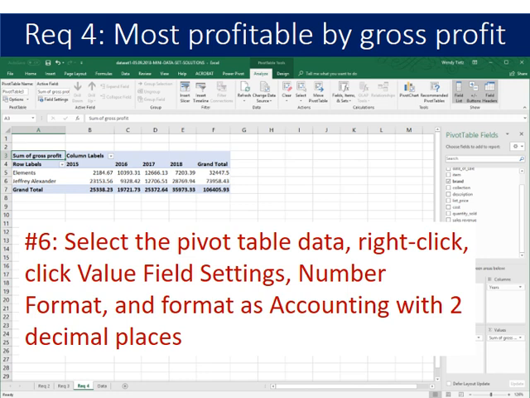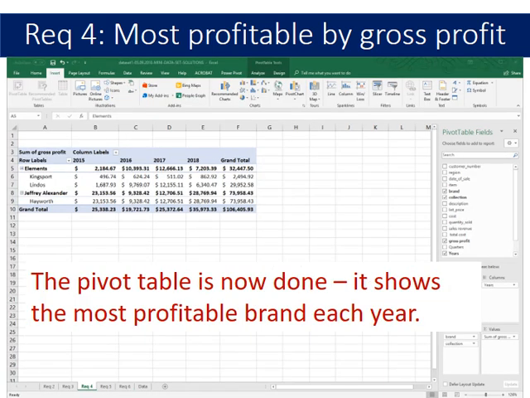Next, select the pivot table data, right-click, click Value Field Settings, Number Format, and Format as Accounting with 2 decimal places. The pivot table is now done. It shows the most profitable brand each year.